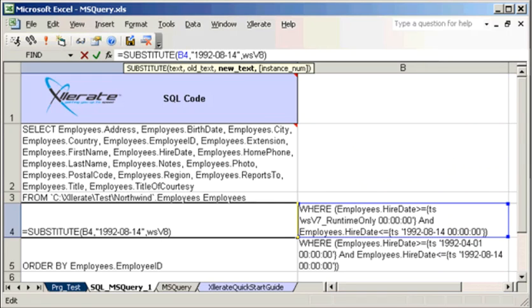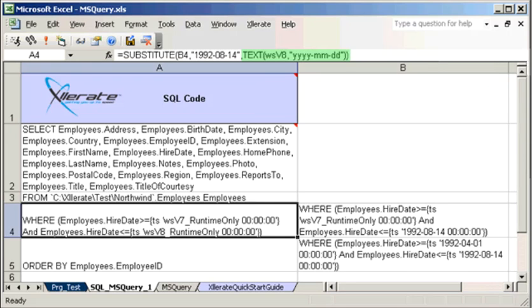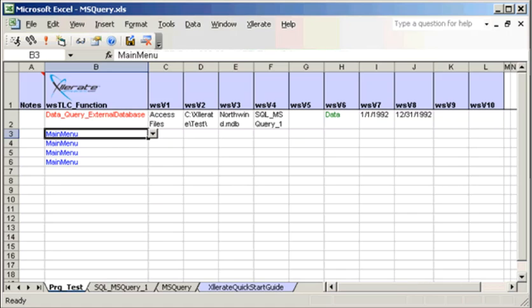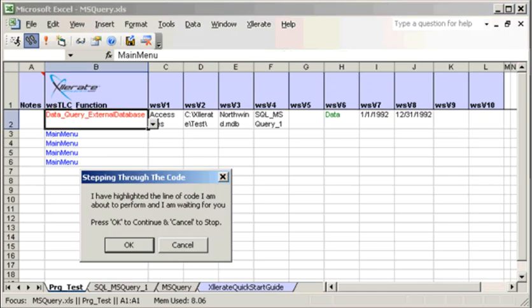As with the WSV7, I want to make sure the date format is correct, so I'll wrap the WSV8 value with the text function formula. The SQL has been modified for the runtime values for WSV7 and WSV8, and has also been modified to account for the date formats. We are ready to give our SQL code a try. Let's step through and watch what happens.